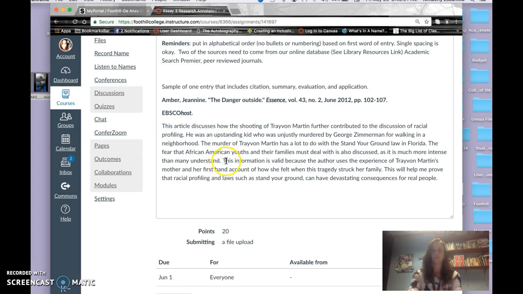You see here where it says this information is valid. So what you want to do is the validity, or the evaluation. Why is this source credible? It could be credible for different reasons. It could be it's recent, it could be the author is a really well-known person, an expert of some sort. It could be it has a lot of good statistical information. There's a lot of reasons it could be valid.